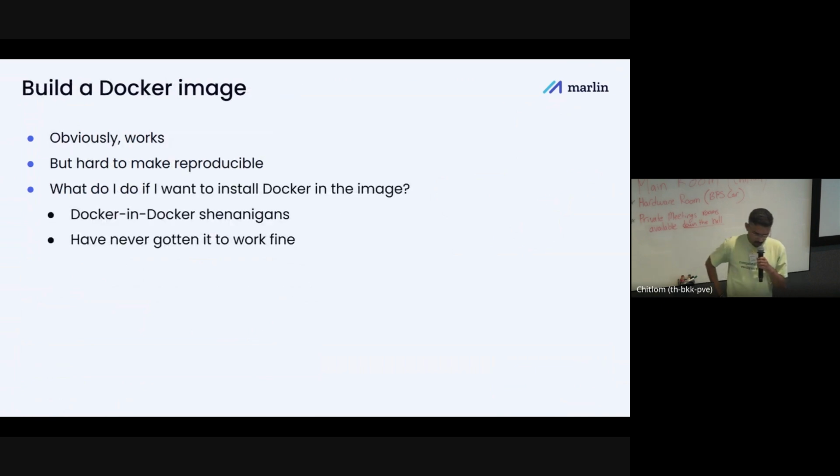The next problem is when you go to build a Docker image, which obviously works, as we all know. But it's really hard to make a Docker image reproducible because Docker adds a lot of metadata about your system into the final image. There's also the concern of what you do if you actually want to install Docker and use Docker inside your image. You quickly get into a lot of shenanigans around trying to do Docker in Docker, which is again nearly impossible to do outside of the official images. And personally, I've never gotten it to work fine with Nitro Enclaves.